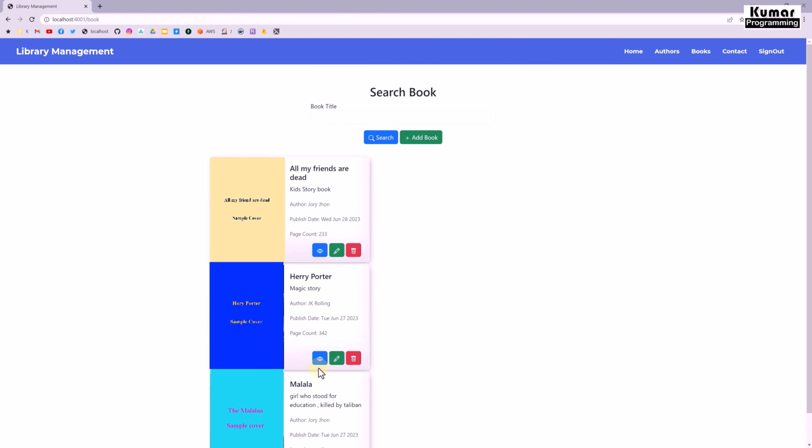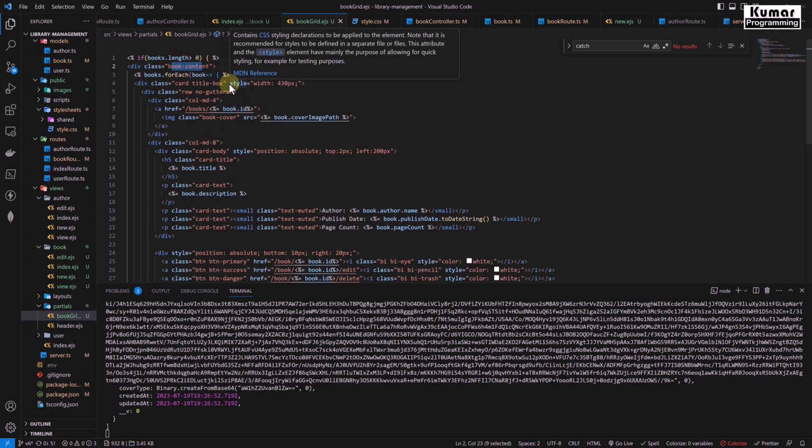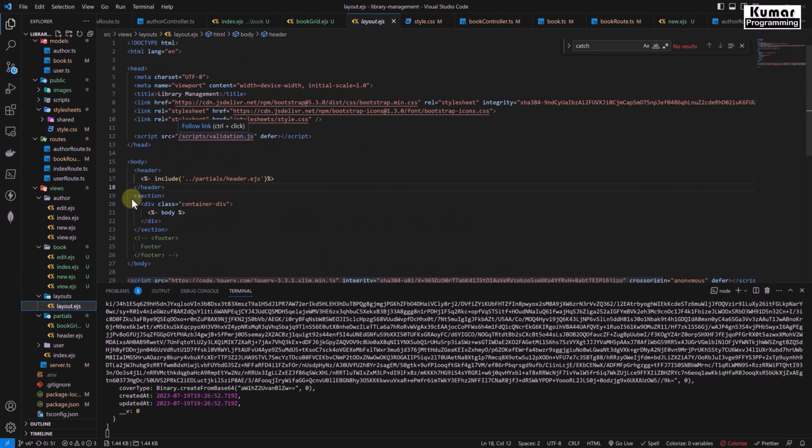Now let's go to our book grid file. Here we are using the book content, and this book content is inside our section block. If you see here in our layout, this entire div is coming inside our body, inside our section. So now let's give one more class over here.